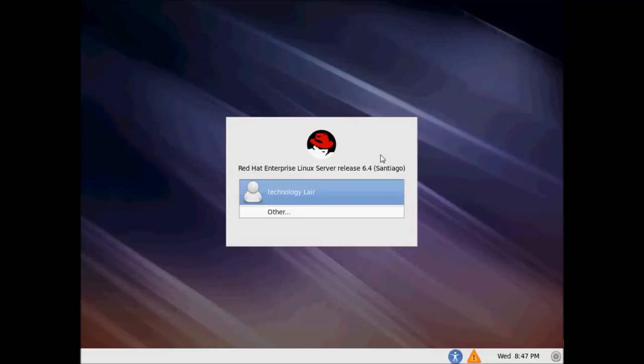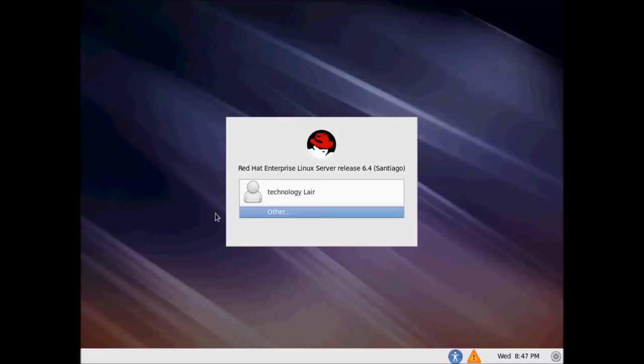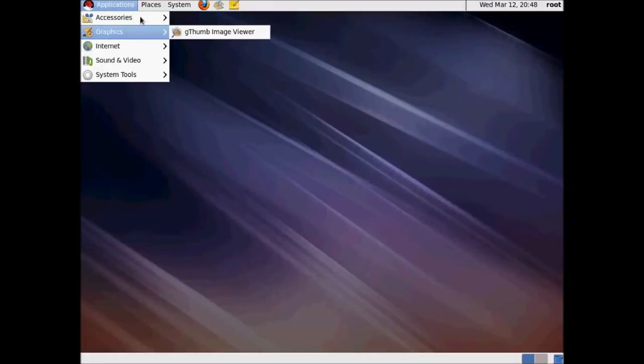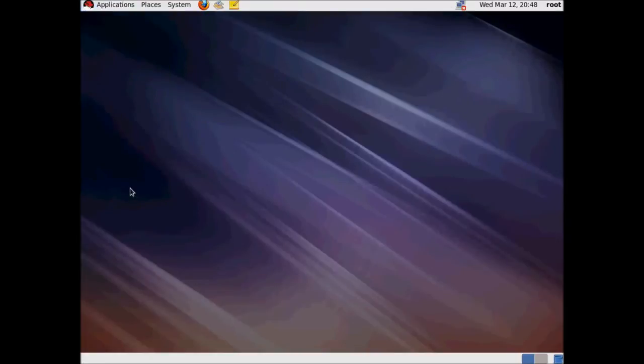So now you need to enter your login credentials. So I'll log in with the root user. So click on Other and enter your user ID and password. So the username is root and the password which you have set for the root user. So here we have successfully installed our Red Hat Enterprise Linux 6 inside your VirtualBox.